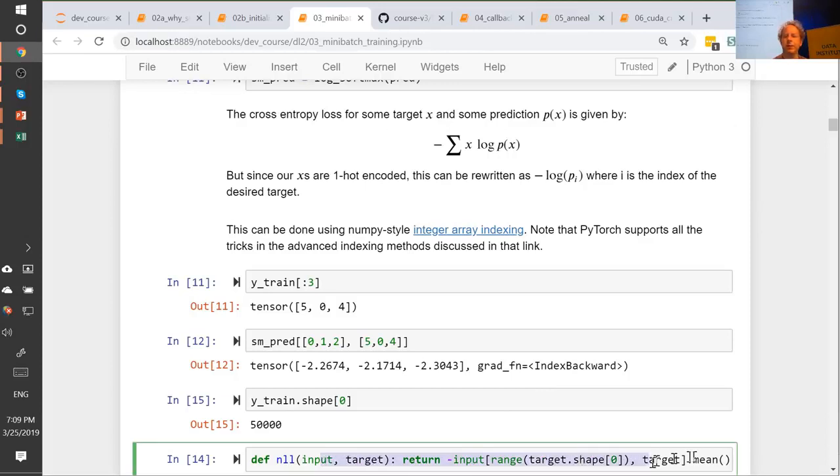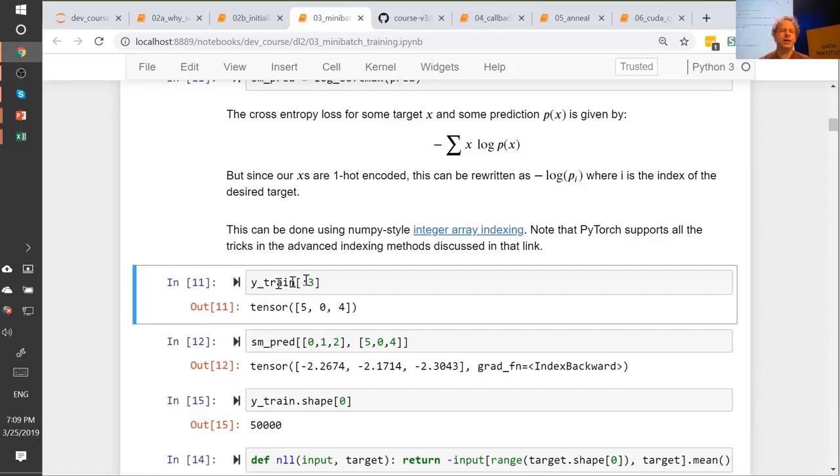This is what we're going to end up with. This is our negative log likelihood implementation. And it's incredibly fast and it's incredibly concise. And I'll show you how we do it. Let's look at our dependent variable. So let's just look at the first 3 values. They're 5, 0, 4. Okay, so that's the first 3 elements of the dependent variable.